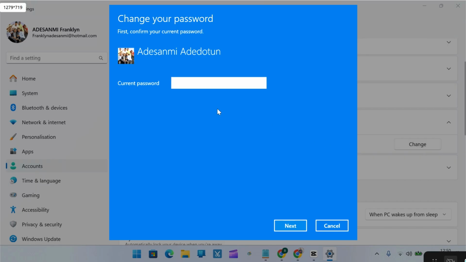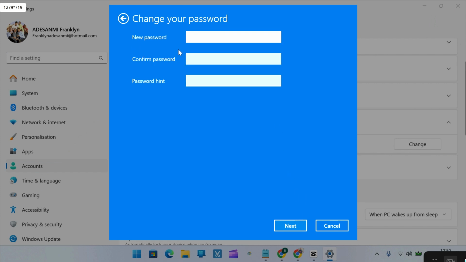Once you selected the Change button, it says type in your current password and click on the Next button. Then here you'll be prompted to type in your password, confirm new password, and give your password a hint. So go ahead, type in your new password, confirm your new password, then give a hint to remember your password and click on the Next button.